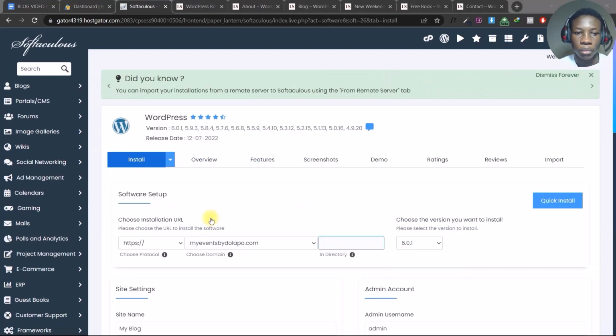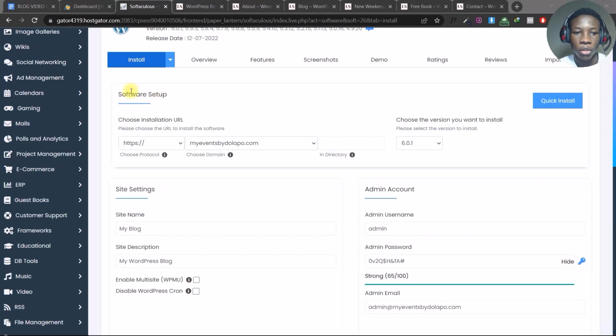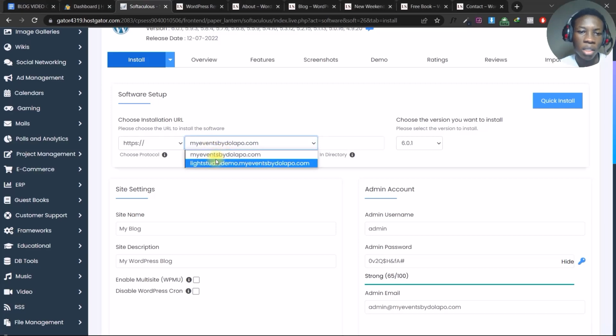Then once you do that, you'll be brought to this page here, software setup. You can see here it asks you to choose the installation URL. In this case, you just leave it as this. But if you don't see your domain here, just click on this to show your domain name here.